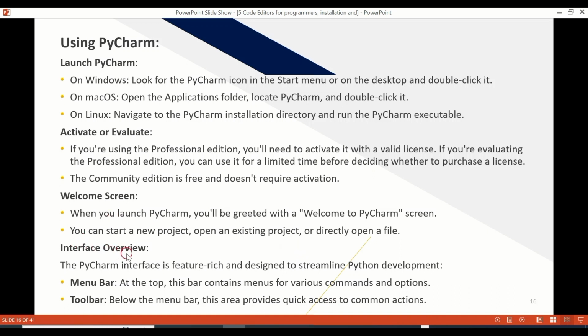Now for the interface overview, the PyCharm interface is feature-rich and is designed to streamline Python development. In it, we have the menu bar and the toolbar. The menu bar, you see at the top. This bar contains menus for various commands and options. While the toolbar, you see below the menu bar. This area provides quick access to common actions.